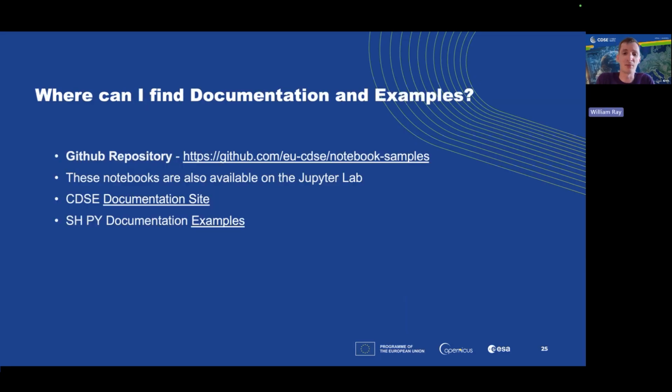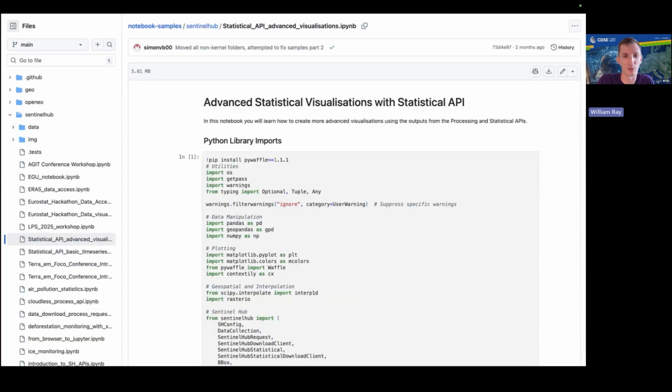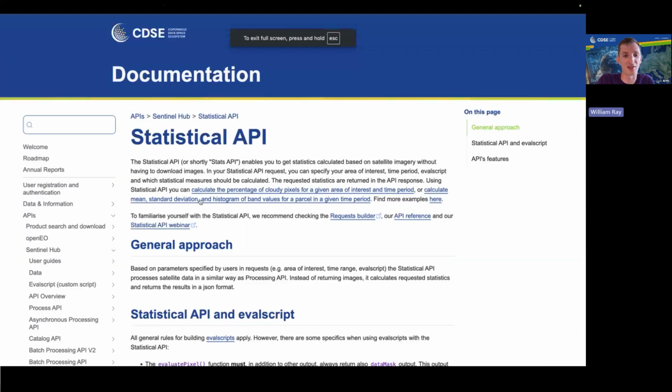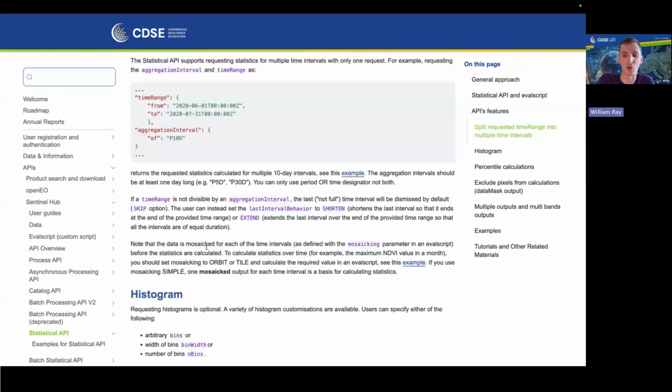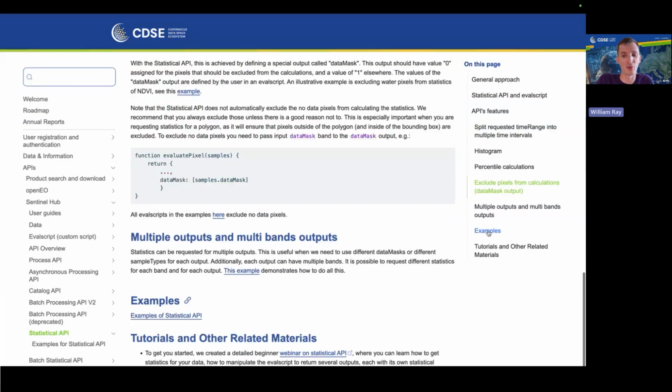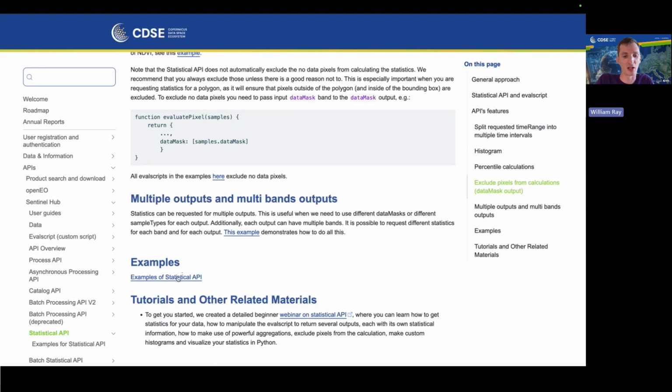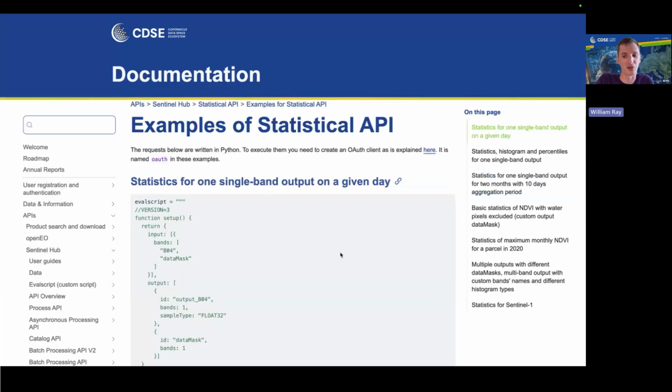Okay, so finally, I just want to show you where you can find some additional documentation and also the worked examples that I've shown you today. So I'm just going to move over to my browser. And firstly, let's take a look at the CDSE documentation page here. You can go to APIs, Sentinel Hub Statistical API, and here you'll be able to read into the API's features in more detail. We also have some examples here as well, which you can click on this page and get taken to some additional examples for Stat API.